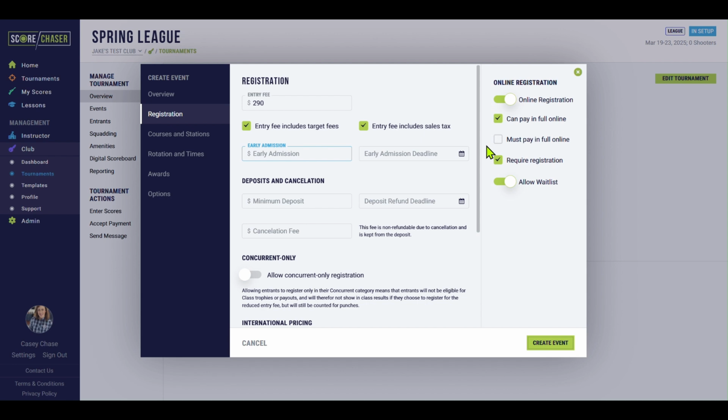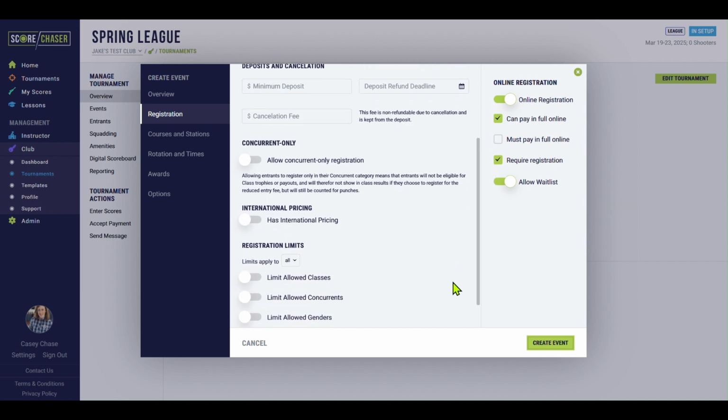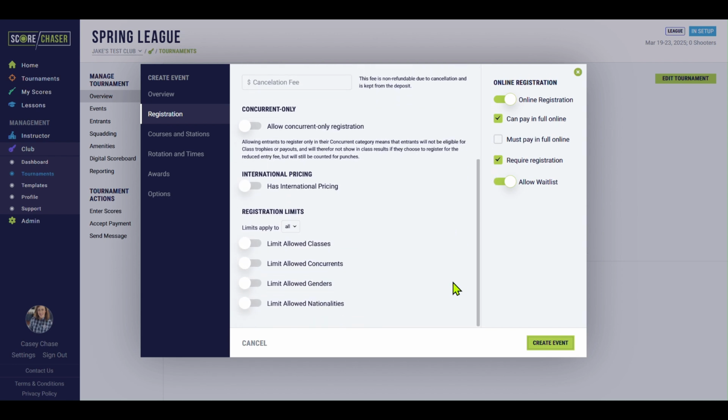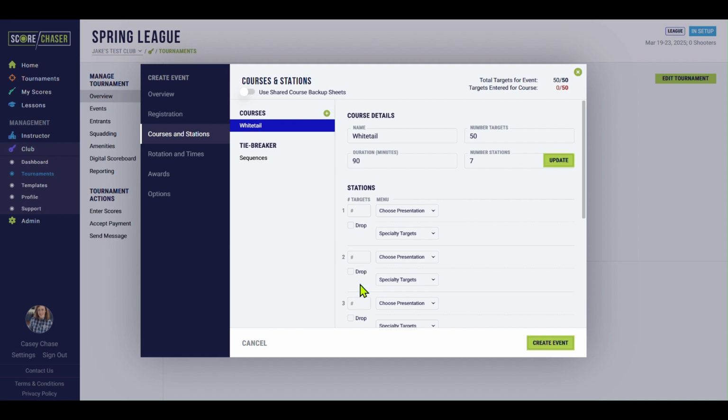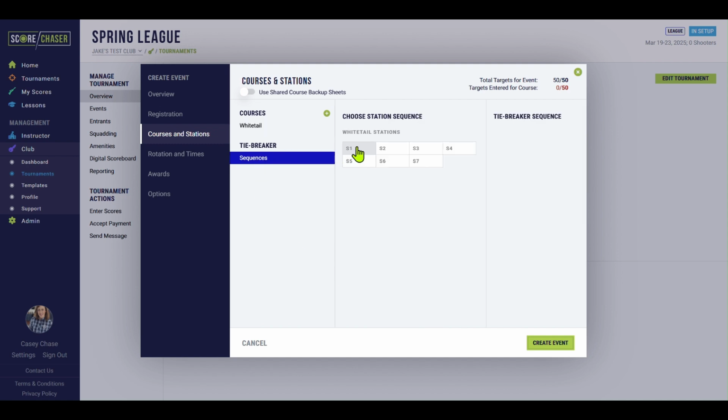You still have all of the same payment and registration controls as previously offered on ScoreChaser. On the Courses and Stations tabs, we'll name the course for week 1, set the number of targets, an estimated duration, and the number of stations. I'll come back to add target per station counts once the course is set. And finally, I'll define the tiebreaker sequence.